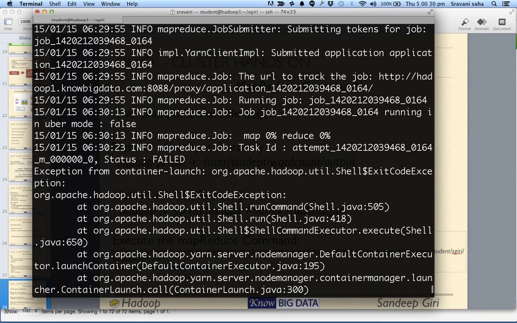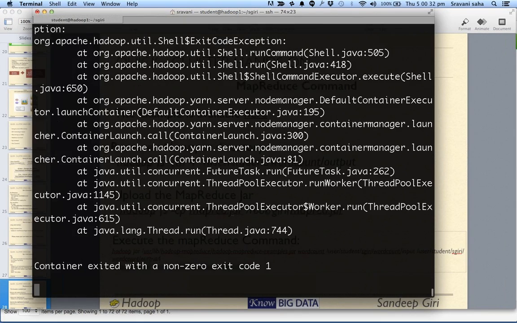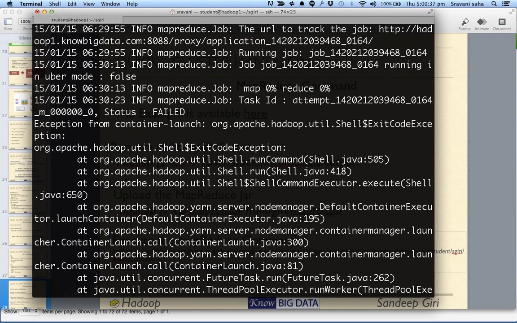There is a URL to track it. And one task has failed. Now it is forking the same thing onto another task and getting it executed.